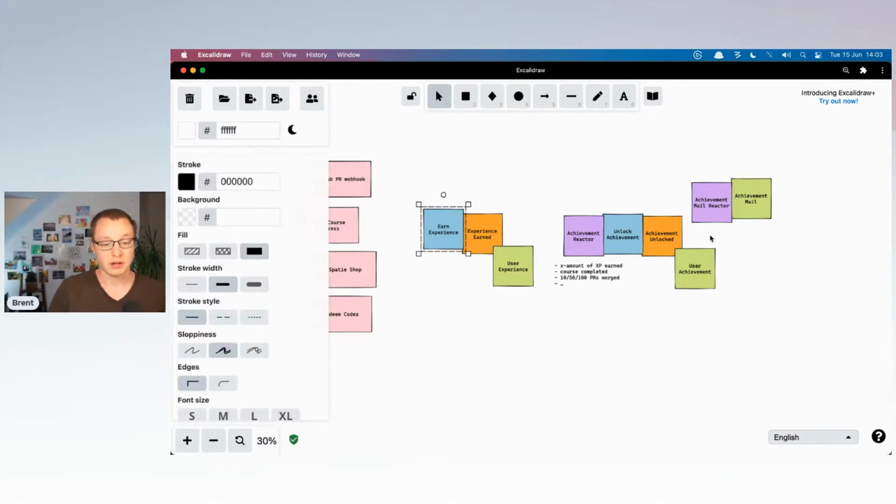We have a few commands to actually trigger the events. We have a reactor, and a reactor is a class that listens to events and moves the business flow forward. So you can imagine whenever a user earns experience, there might be a chance that achievements are triggered. So that's what this reactor is for. And this is the place where the real cool business logic will happen.